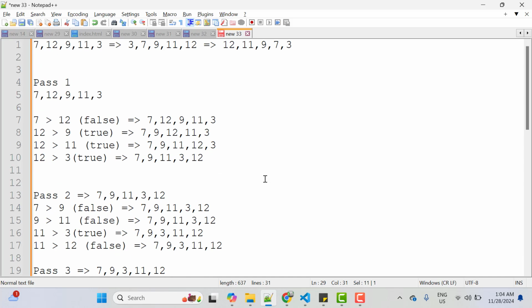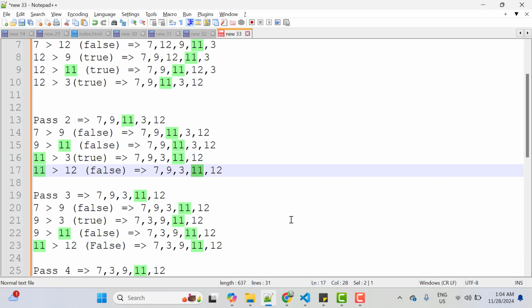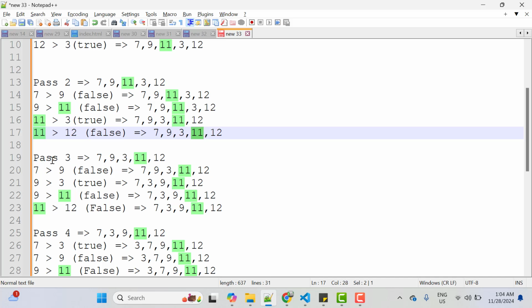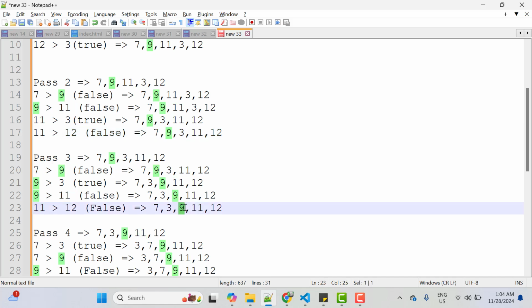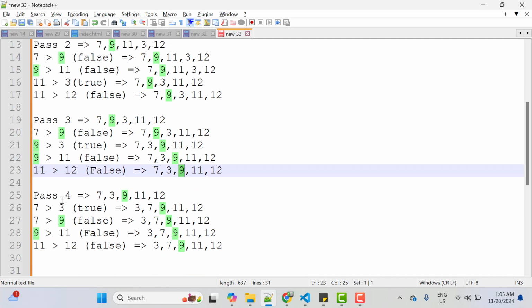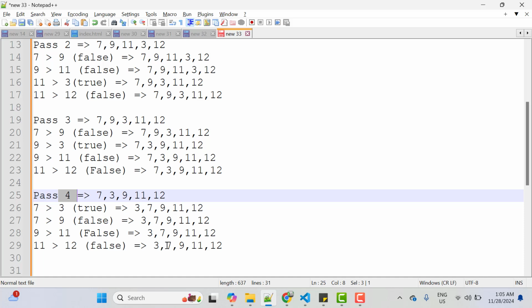If you see pass 1, here we have the largest number, 12, at the last position. If you see pass 2, then the second largest number, which is 11, is at the second last position. Similarly, if you see pass 3, then 9, which is the third highest number, is at the position before the second largest number. And for pass 4, we have 7 at its correct position.